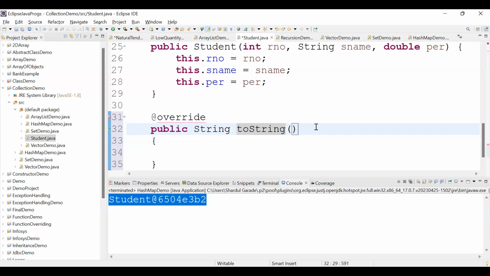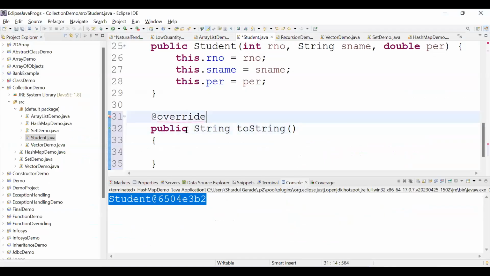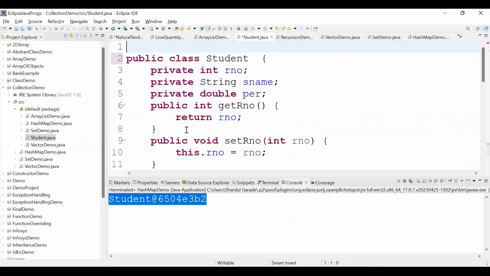I just did that today morning. I mentioned, yes, the Object class. The first method I wrote was in the Object class. Is the Student class inheriting from the Object class?